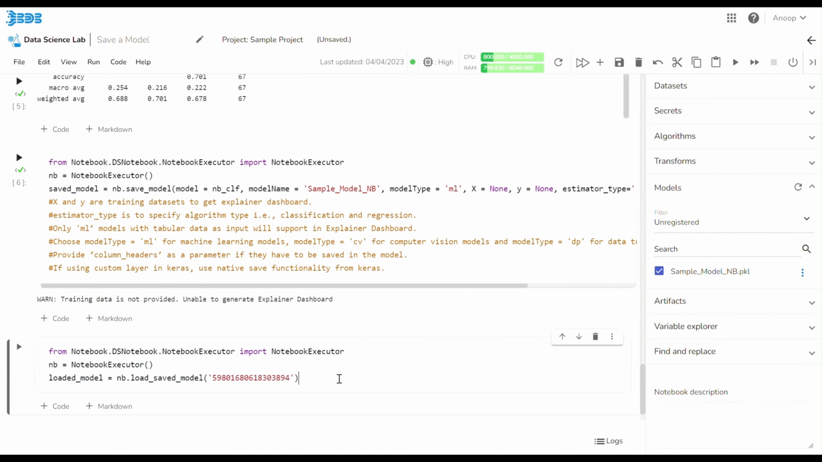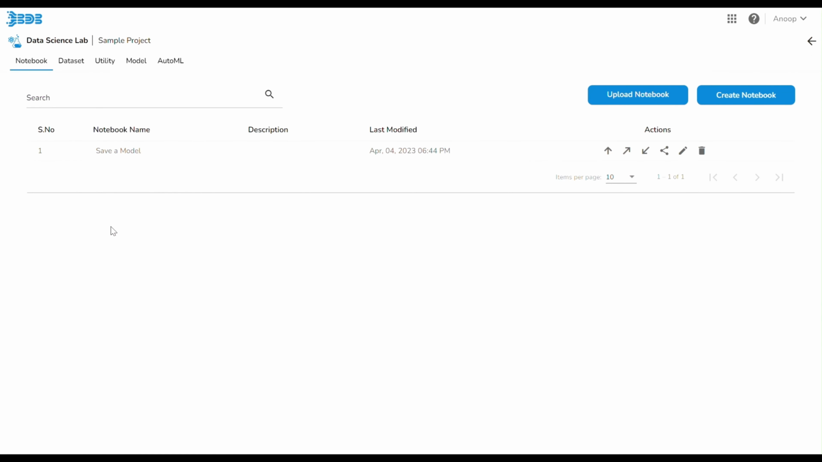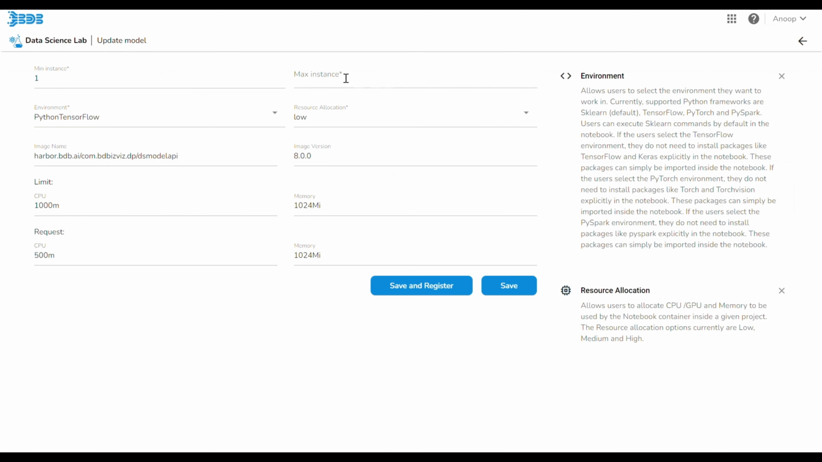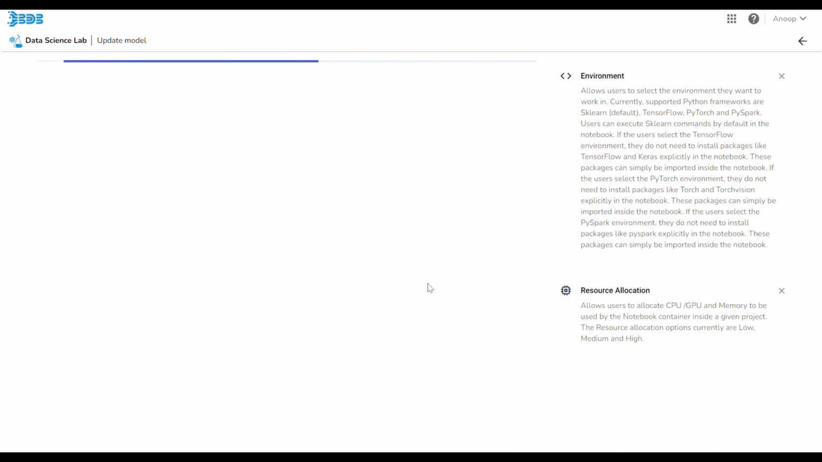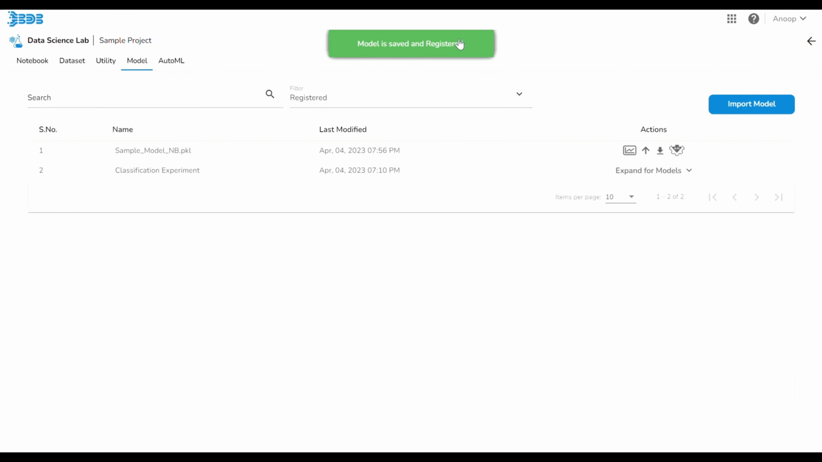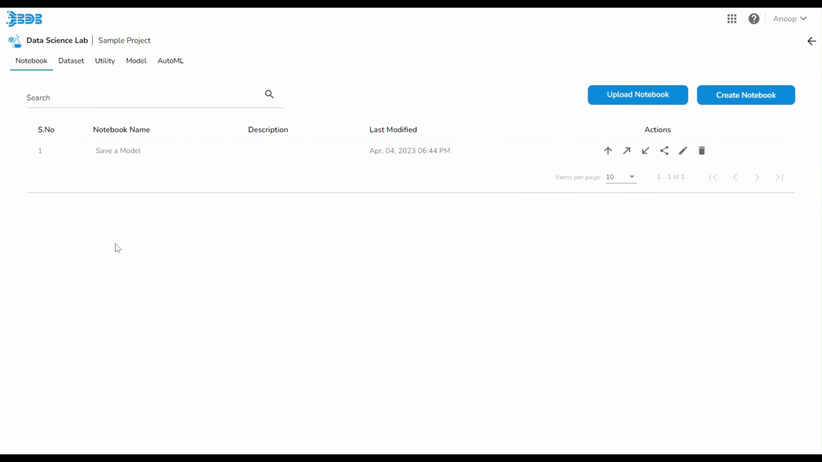After creating and saving the model in the Data Science Lab, you can register it as an API by just navigating to the Models tab. Select the model that you want to register as an API. Click on the Register as API icon. Provide the maximum number of instances for the API. Click on the Save and Register button. Once you have completed these steps, your model will be registered as an API and you can use it for inference or prediction tasks. Now, let's see how to create an AutoML experiment in Data Science Lab.